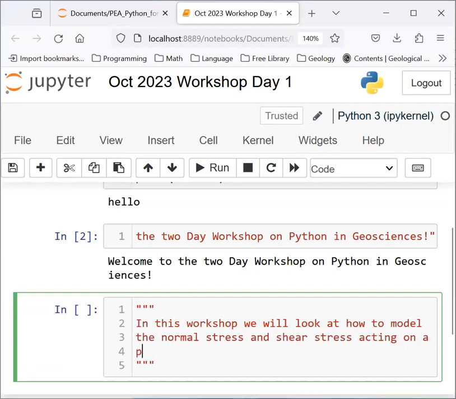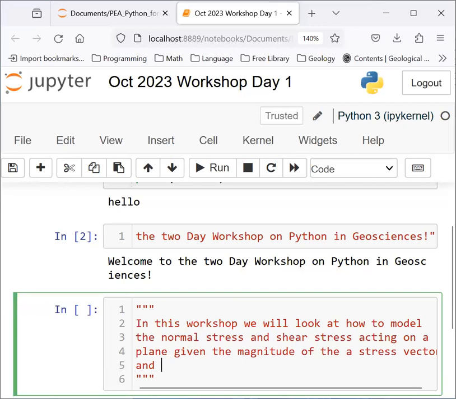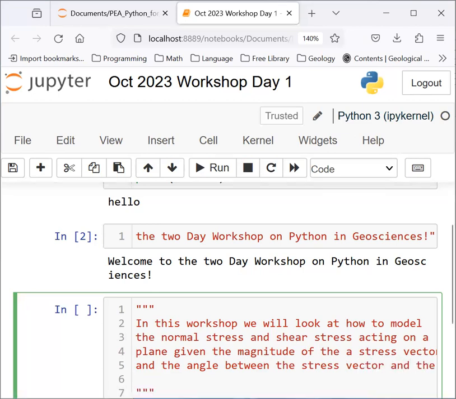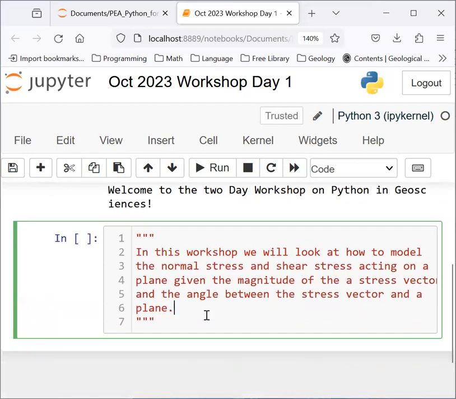Okay, given the magnitude of a stress vector and the angle between the stress vector and the plane of interest, and a plane, let's say, and the plane. All right, now that's quite the mouthful.